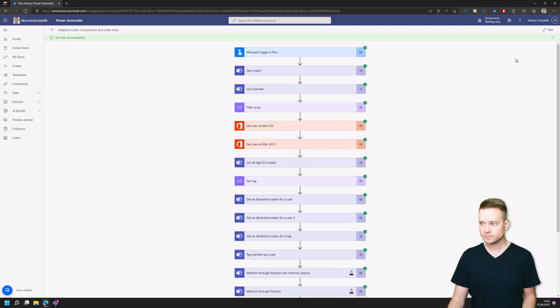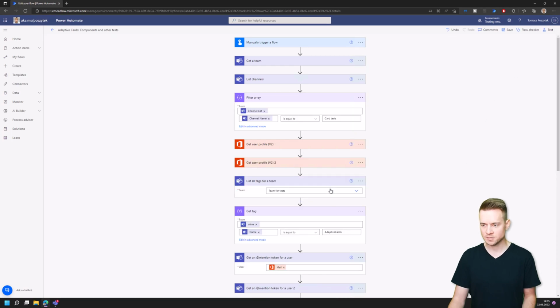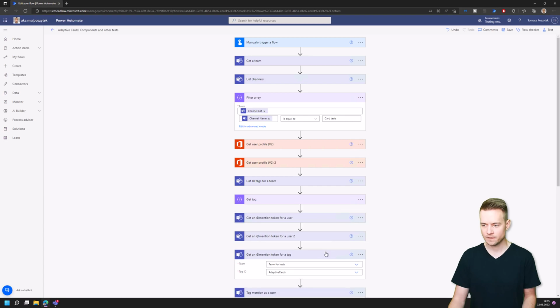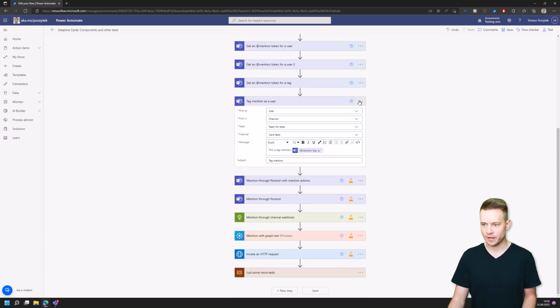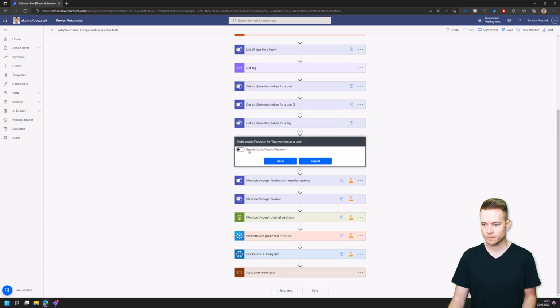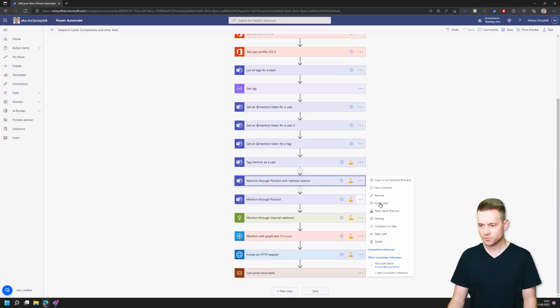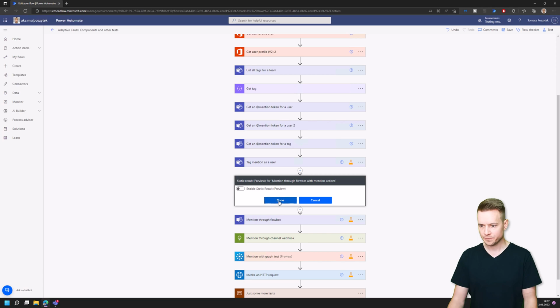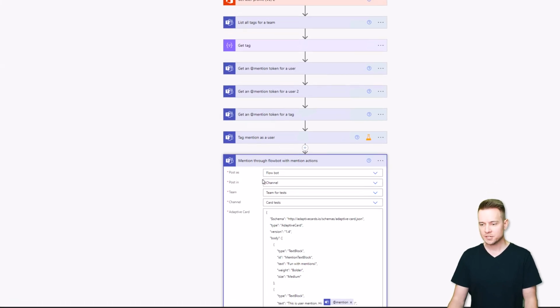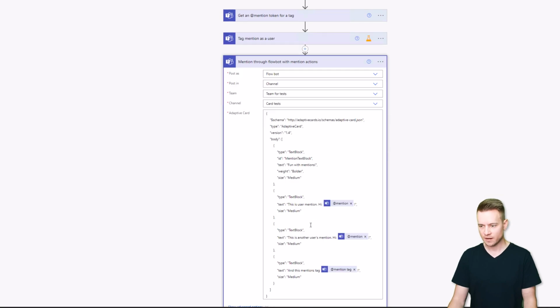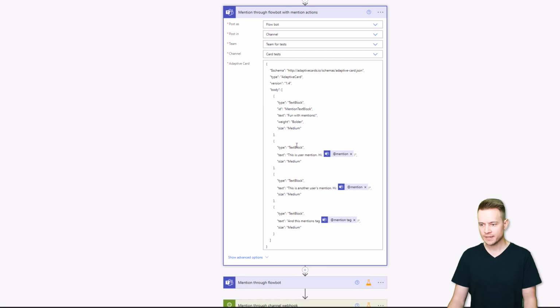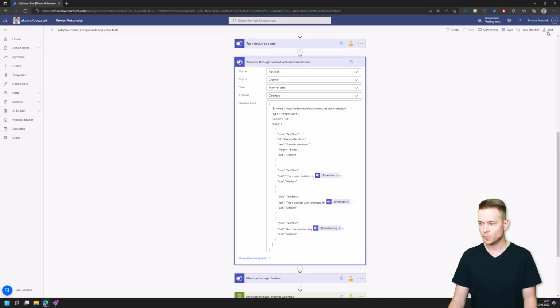So let's navigate back. And this time I will switch the static results for the first action, for this first method. So I will turn off this action. All right, and I will now enable the second action, to mention through Flowbot with mention actions. So here I need to enable the static results. You can see that again, here the action is posting as a Flowbot, and it is posting its adaptive card to the channel. And it as well has three text blocks. The first two are mentioning users, and the third one is mentioning the tag. So let's see if it works.